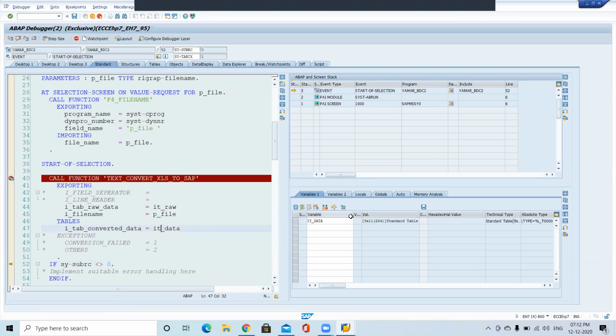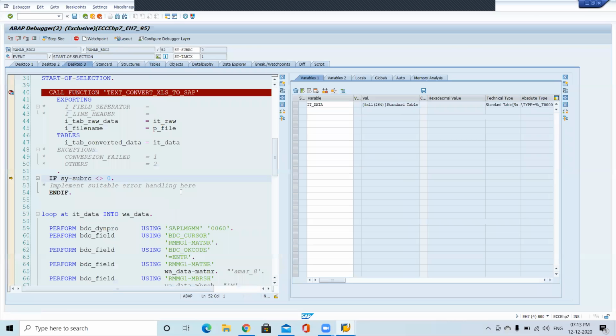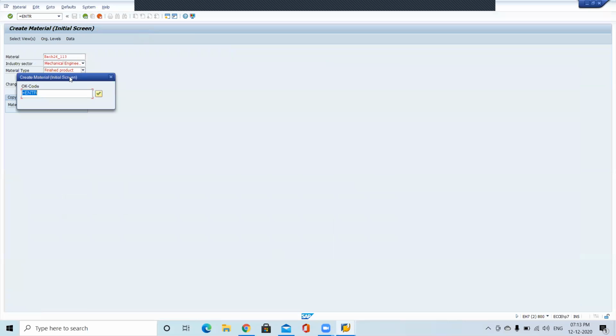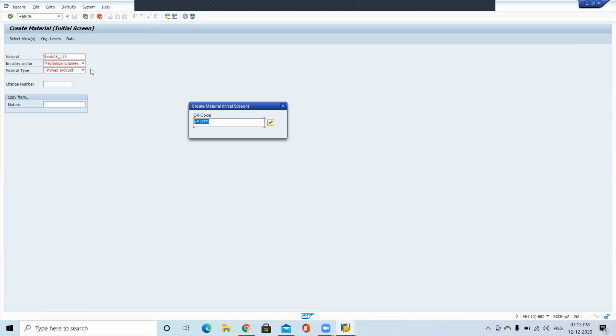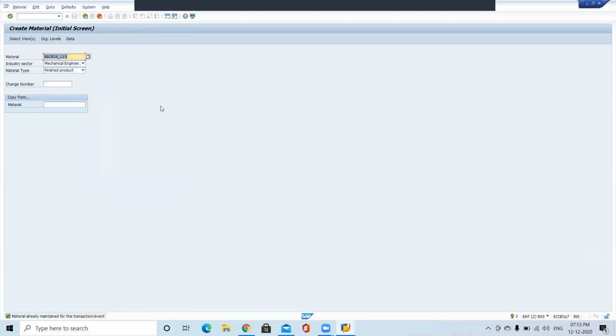Total records, 9 records, and just check that all are in the correct place. 13, 14. All are sitting in the correct place. There is no problem with the uploaded records, internal table wise. So now looping, first record. You have to check batch 26113, mechanical engineering finished product. This is correct. And batch data 1, material already maintained for the transaction or the event. That means it is showing that it's already there in the system.